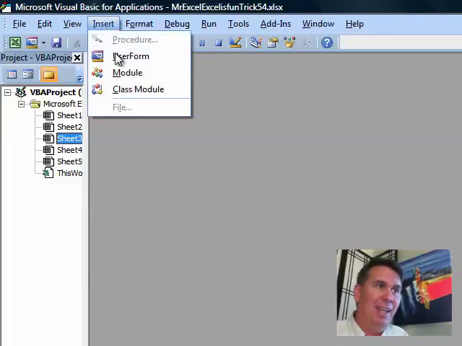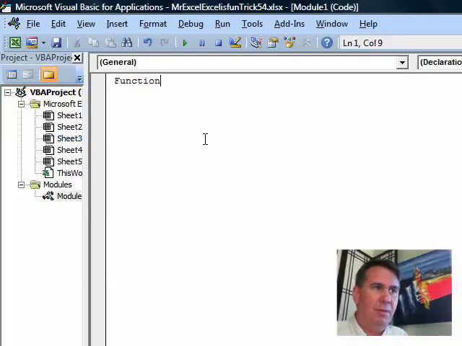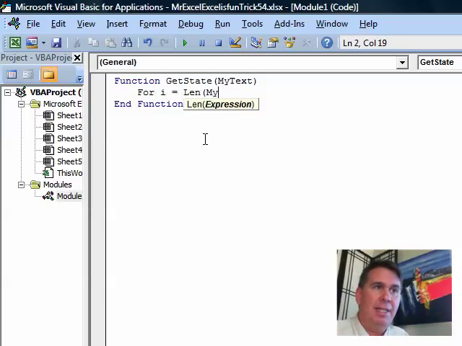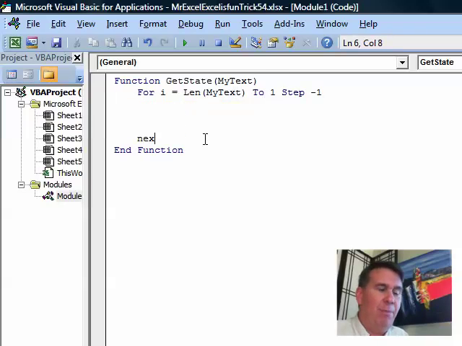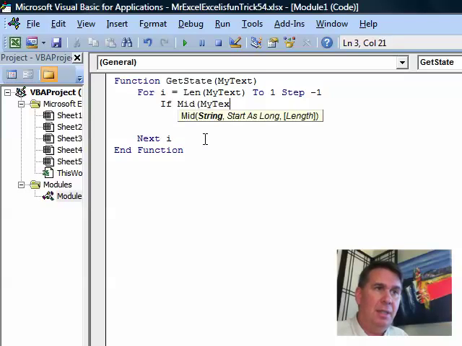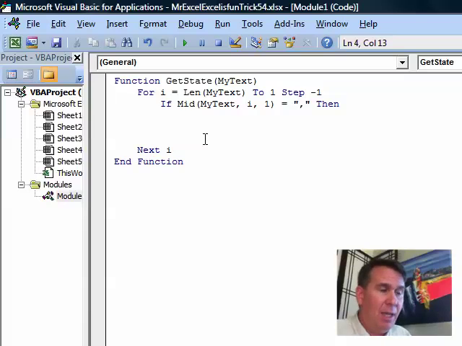So Alt F11, insert a module, create a new function, let's just call it GetState, and we'll call it MyText. All right, here's what we're going to do. We're going to say for I equals the length of MyText to 1 step minus 1. See that? That's going to go backwards through each character in MyText, and we're going to start checking to see what it is. If Mid of MyText, I, 1 is equal to a comma, then I know that I found the last comma, and we're going to assign the result to a variable called GetState.